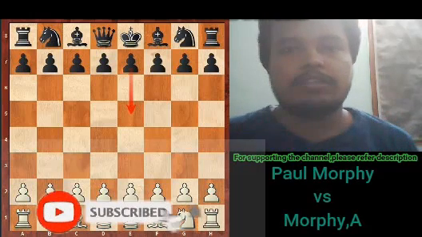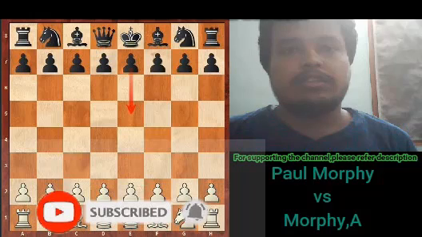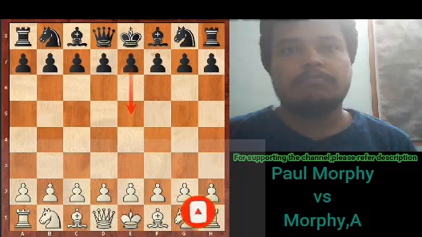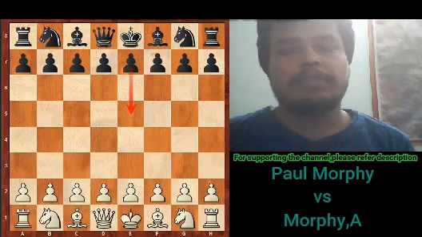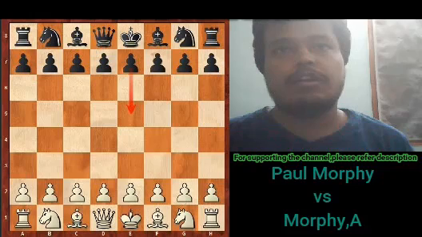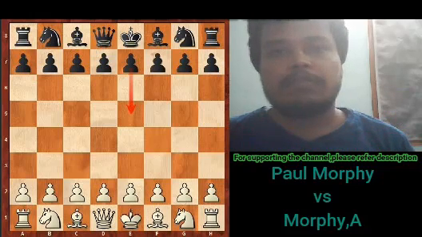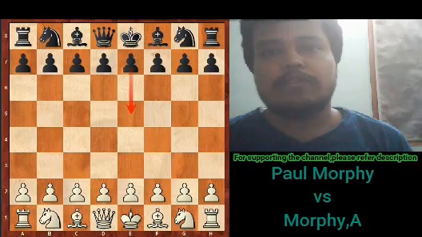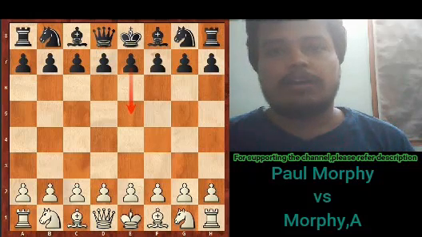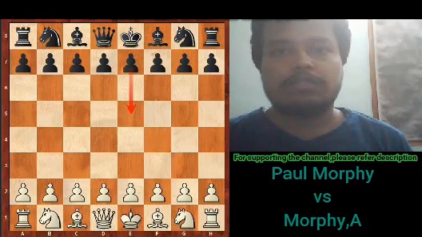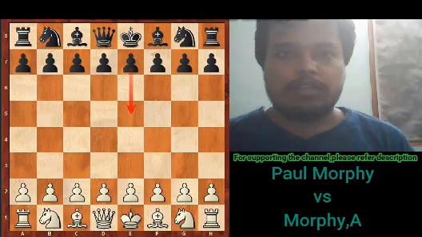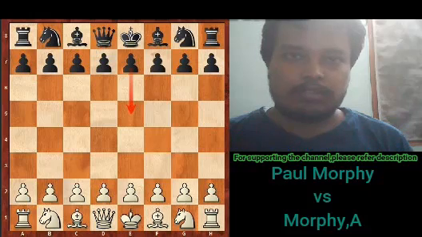This is Amit here, and today I'll be explaining an interesting game which was played by Paul Murphy of America and Murphy A. Murphy A is black and Paul Murphy is white, and the opening begins with e4 e5 and it goes on with the Evans gambit, white sacrificing a pawn for activity on the king side.